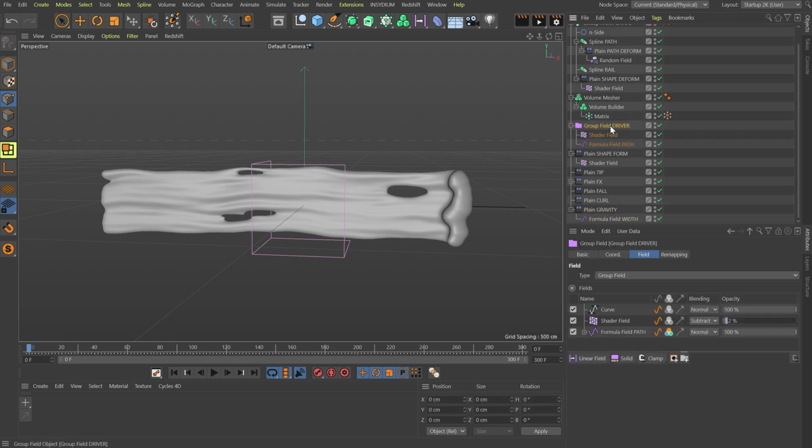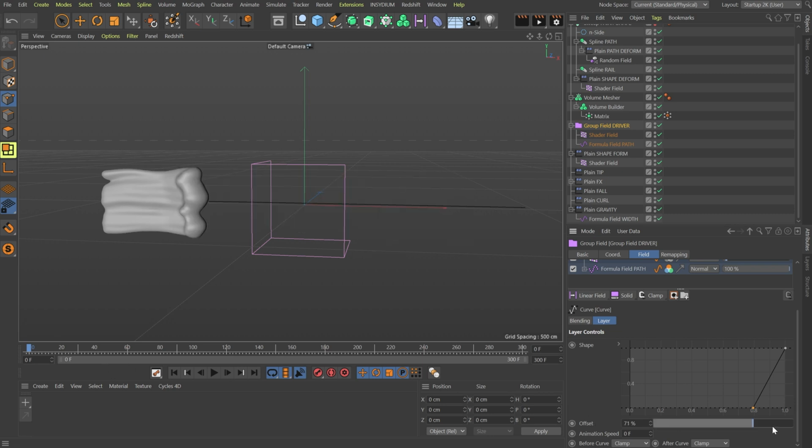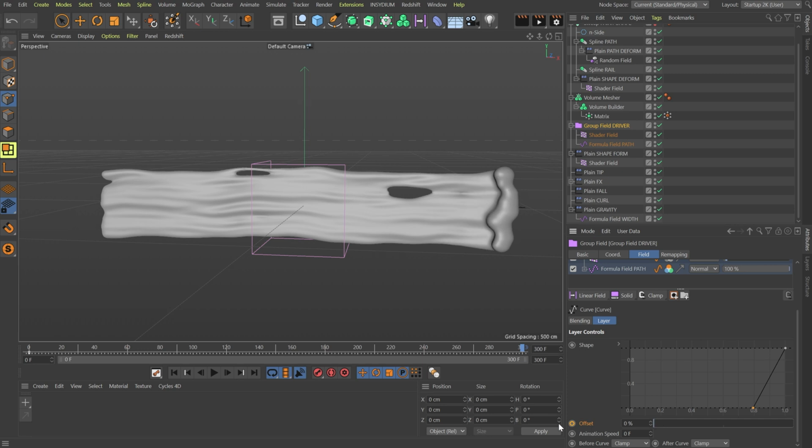Currently I see the issue that my curve animation was reset. It happens from time to time. That's some issue from Max on, I suppose, side. Let me animate this again.